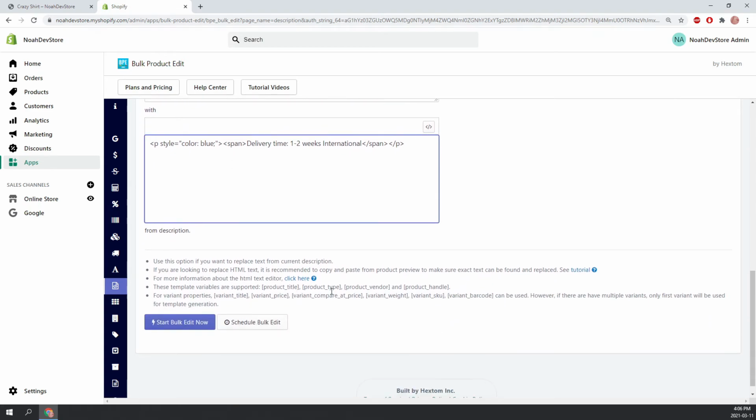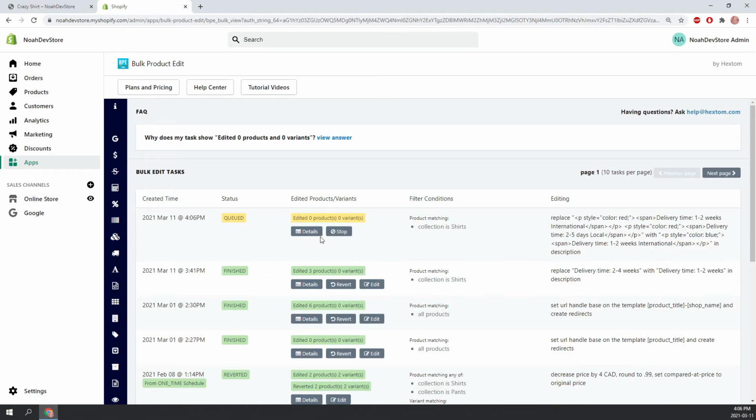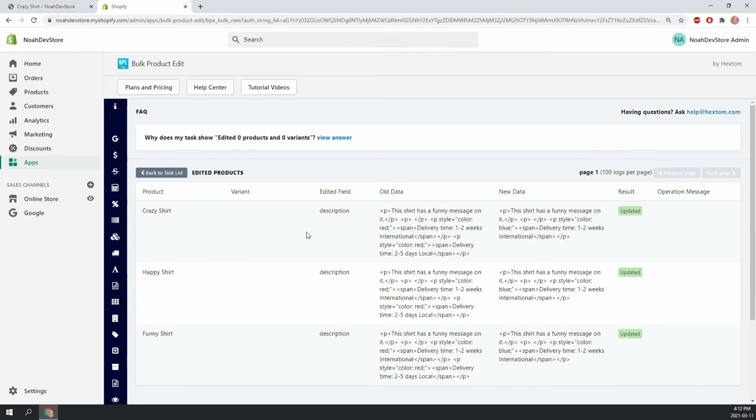Let's see what happens. Let's start the bulk edit. Task is queued. And let's just wait for it to finish. Great, now the task is done, and we've edited 3 products. We edited shirts, and we did the replace that you saw previously. Let's go into the details.